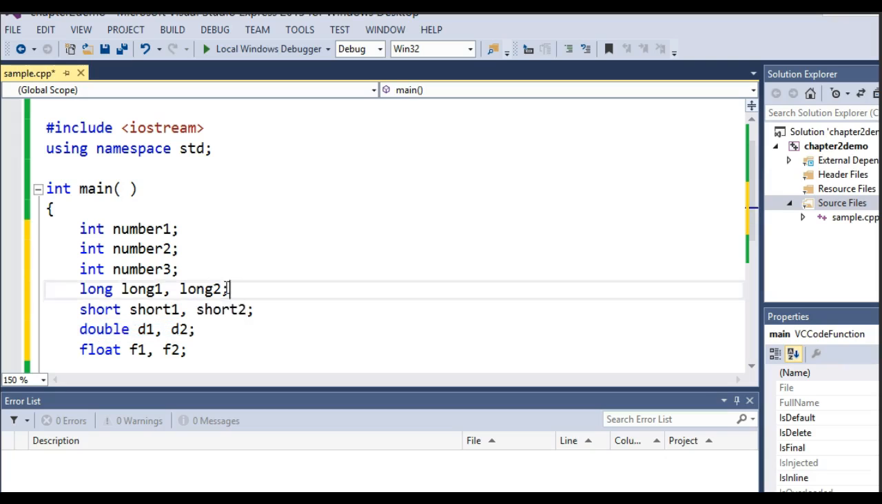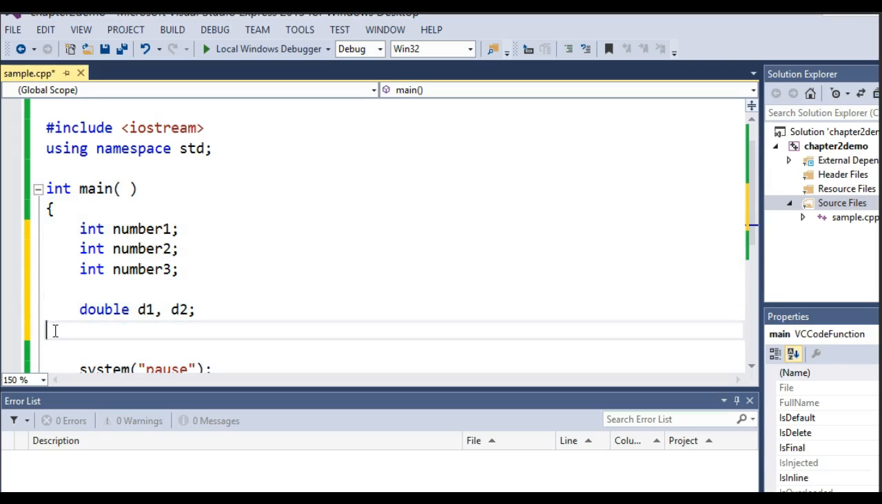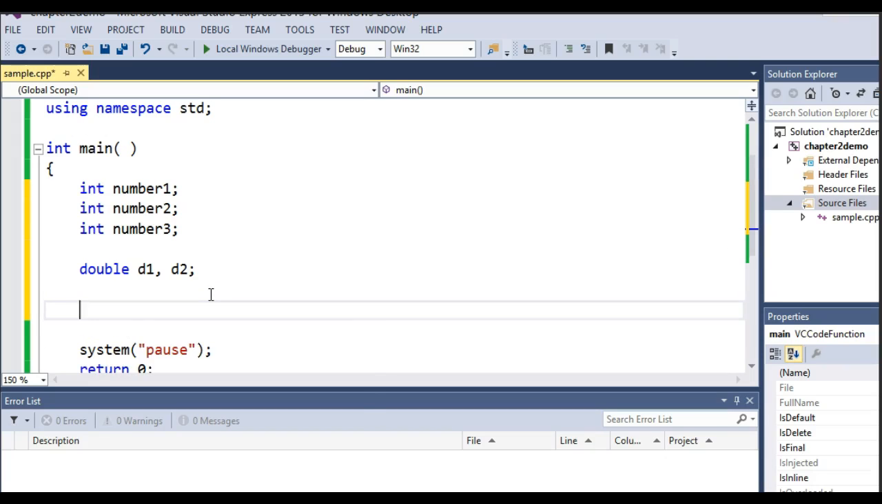Keep in mind that probably 95% of the time integers are represented using the int data type, and floating point values are specified using the double data type, but you do have the ability to use the other data types as well. Now, once these variables are declared, remember we can assign them values.